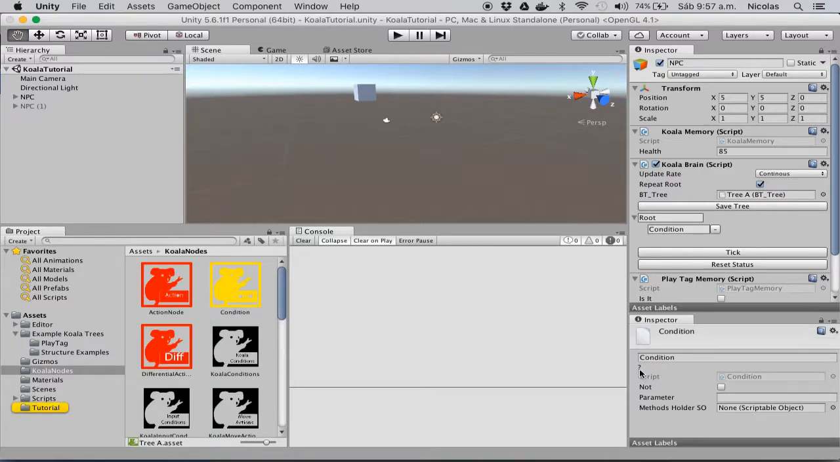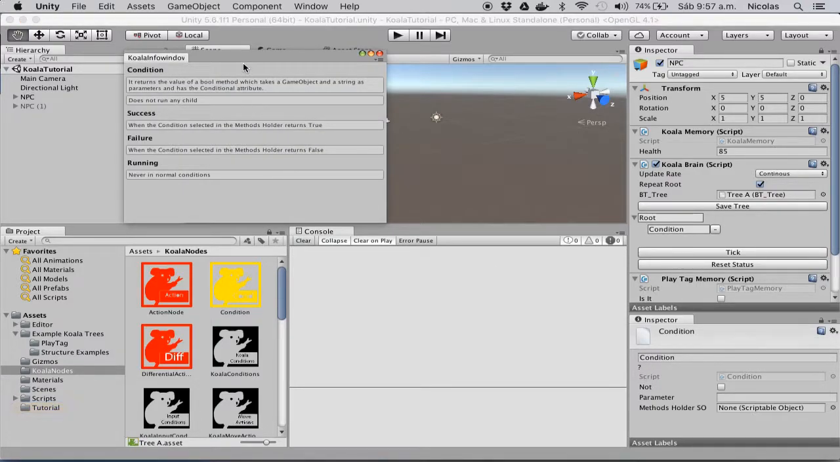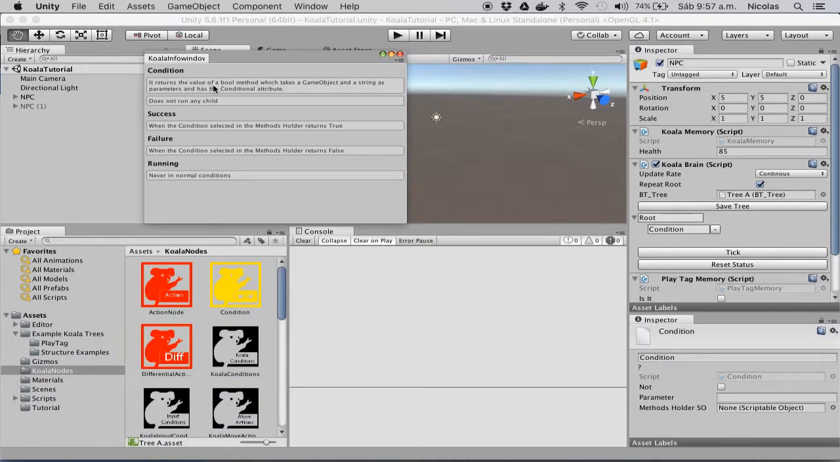And then if I click on it and I go to its information, it says that it returns the value of a bool method, which takes a game object and a string as parameters and has the conditional attribute. We'll see what this means. And it warns that it does not run any child. That's why I call them leaf nodes. Then it says that it succeeds when the condition, that is the Boolean method, returns true, and failure when it returns false. And under normal conditions, it should never stay running for more than the frame where it's ticked.